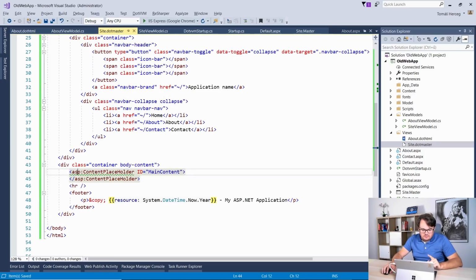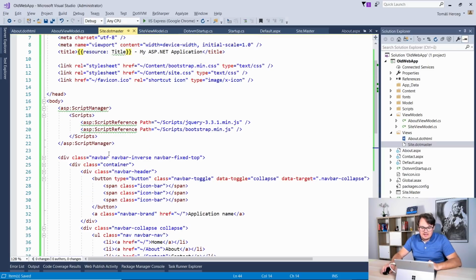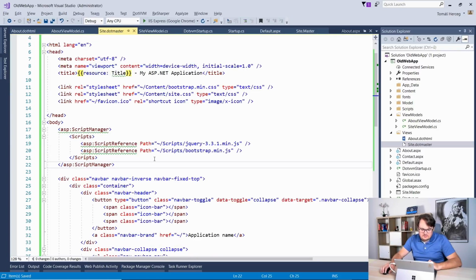Now we have the squiggles here in the content placeholder. The only difference is the prefix. In .vvm we are using dot content placeholder, but the content placeholder and content controls are the same, so you just need to fix the prefix. And the only difference which remains here is the script manager. We don't have script manager in .vvm. We treat the resources in a little bit different way.